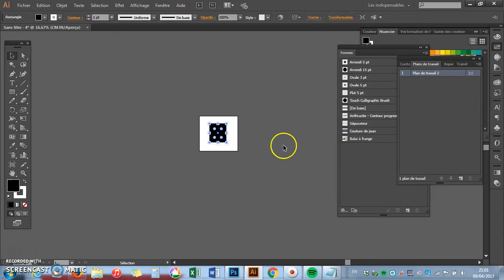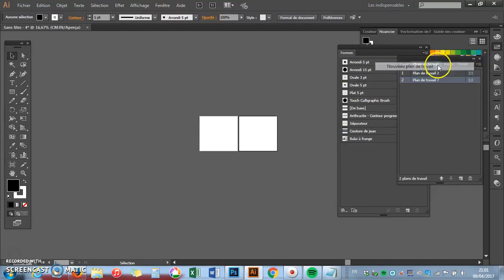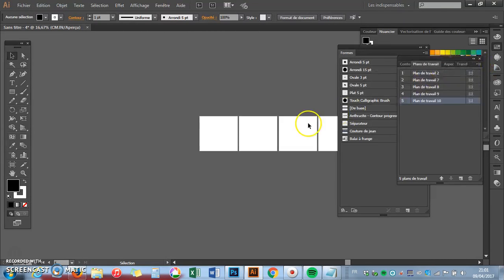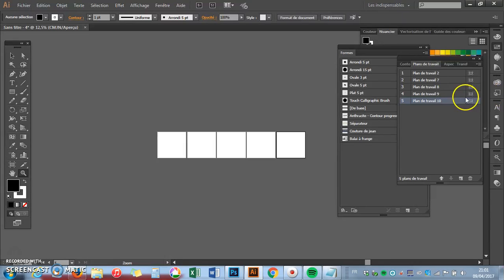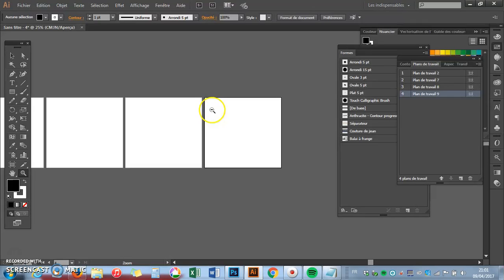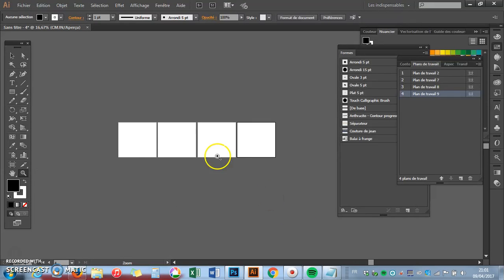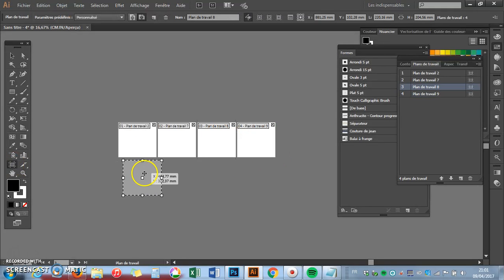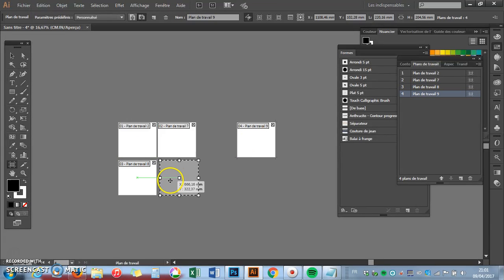So now, let's just create new artboards. 1, 2, 3, 4. Okay, so I just need 4. It's better. So now let's say that you want to reorganize these artboards. For example, the two you have here, you want to have them here, and the other two you want to have there. You can just move them like this, it's very easy.